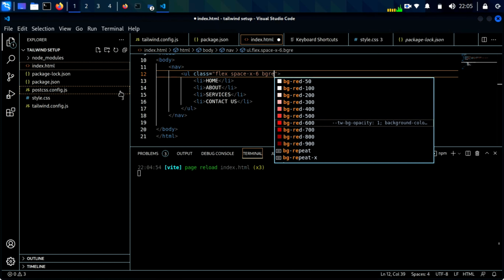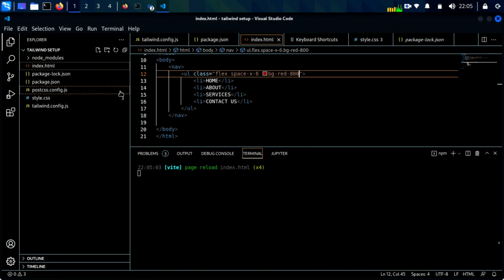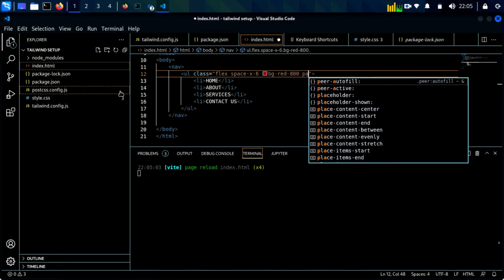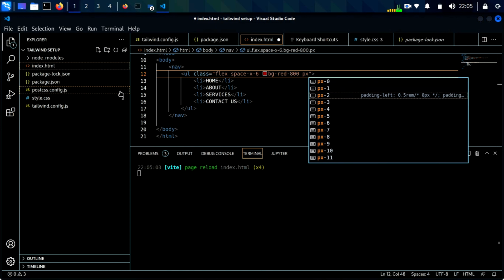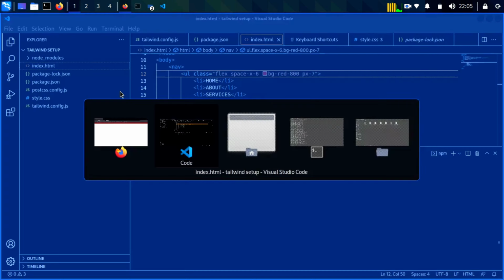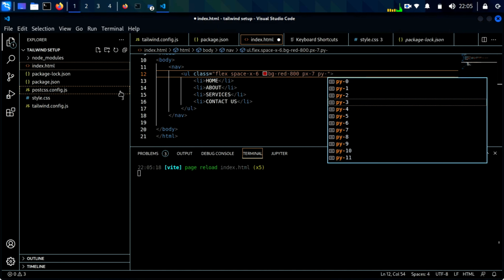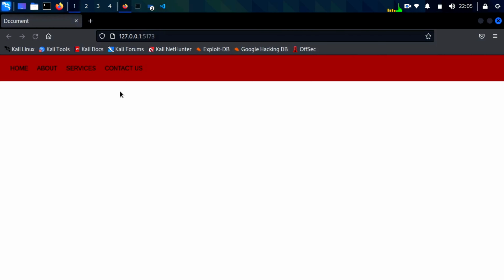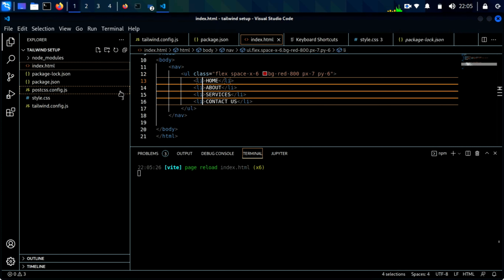Now I will give a background color, bg red. As you can see, I have already added it. Now I will give the padding. Let me just quickly give it the pad x, let me give it 7 pixel. Yeah, as you can see, pad x is here. Now I will give the y pad also, pad y 6. Now you can see it is looking like a simple navbar. I know it is not that good, and I will improve the navbar.